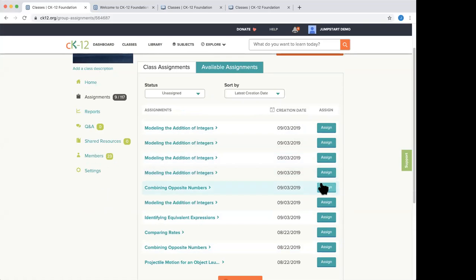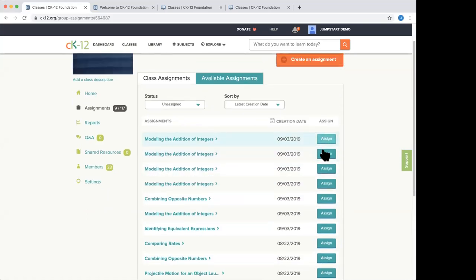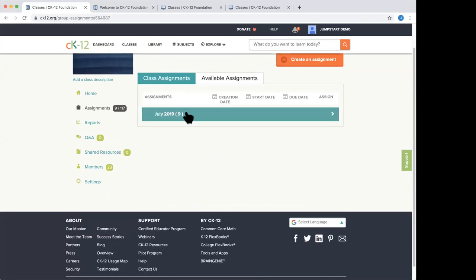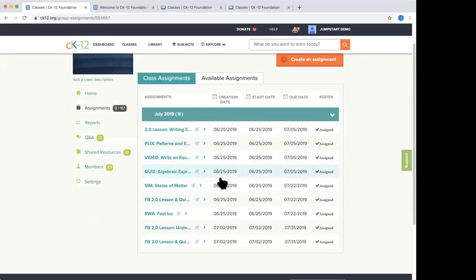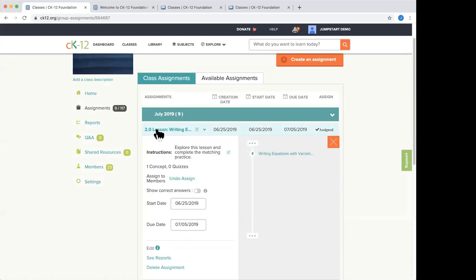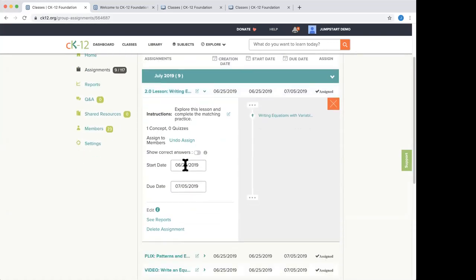If you do things day after day, week after week, month after month, you could continually assign those to different classes. If I go into any of these individual assignments, I have some options to select a start date, to select a due date. I can choose whether or not I want to show the correct answers, or if I want to wait until the due date has passed for students to be able to see the correct answers. So lots of options as you're setting up assignments in CK12.